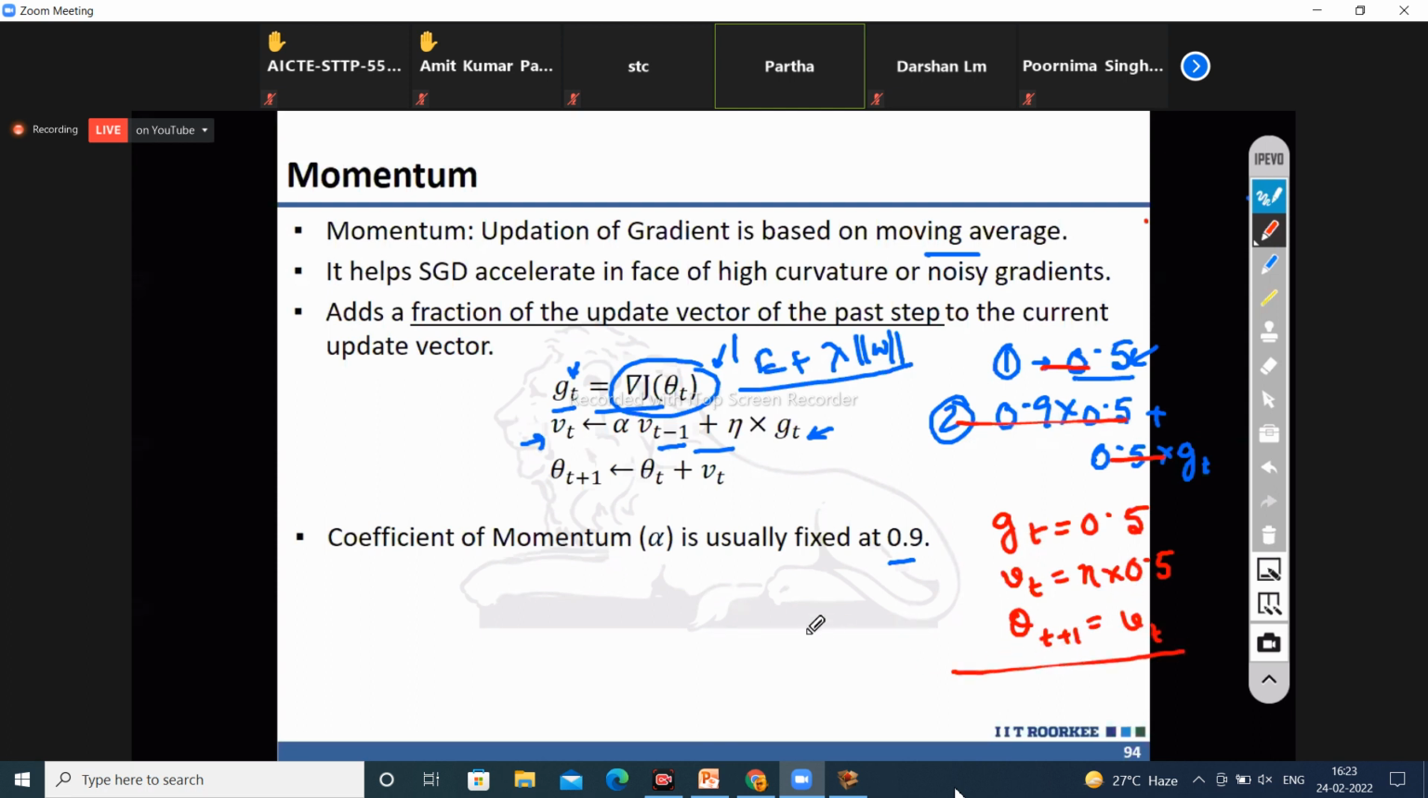In the second step, consider the gradient gt is 0.7. Now we use the previous one. So Vt, in momentum, will be alpha times Vt minus 1. Alpha is 0.9, and Vt minus 1 is this value, eta into 0.5. And then plus eta into the gradient. Sorry, this is gt, it will be 0.7. This is the current value.